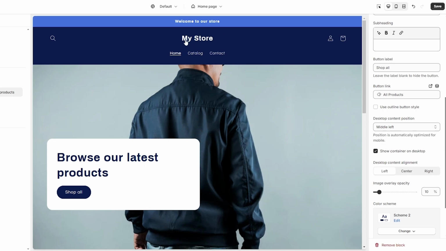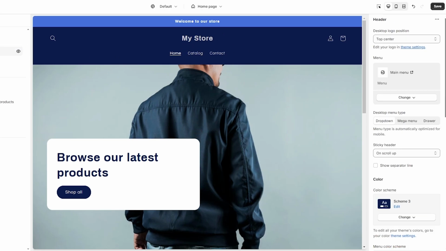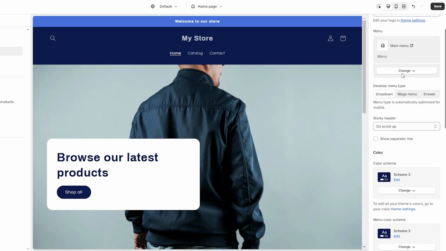And here we have the header section. Of course, we can edit that as well. So if we click on the header option, we have some more options as well. So now we can go ahead and change up the header style.